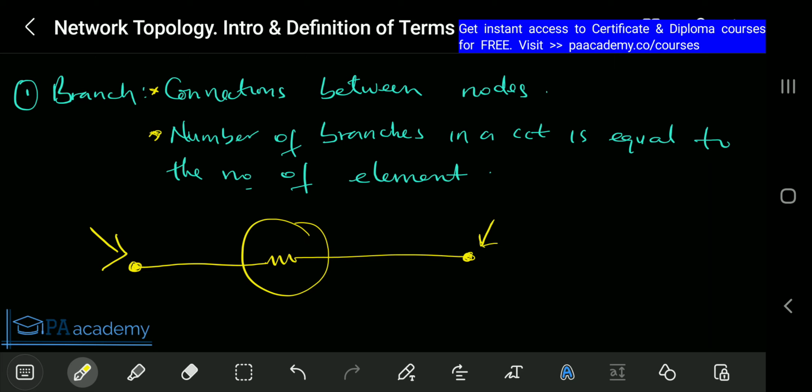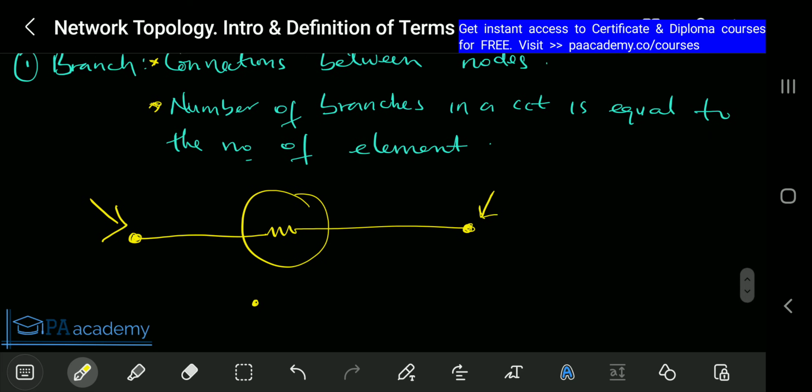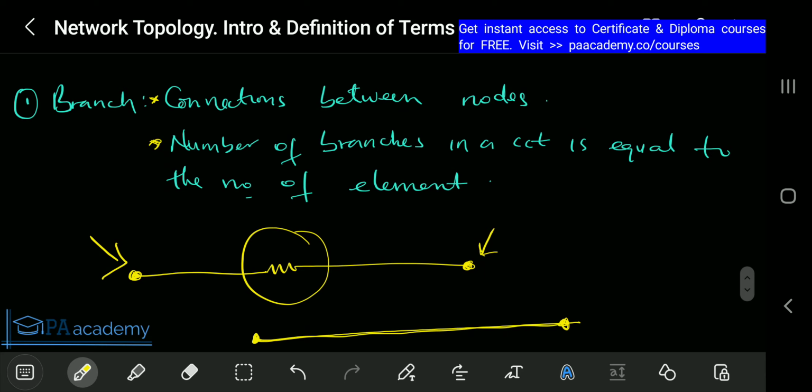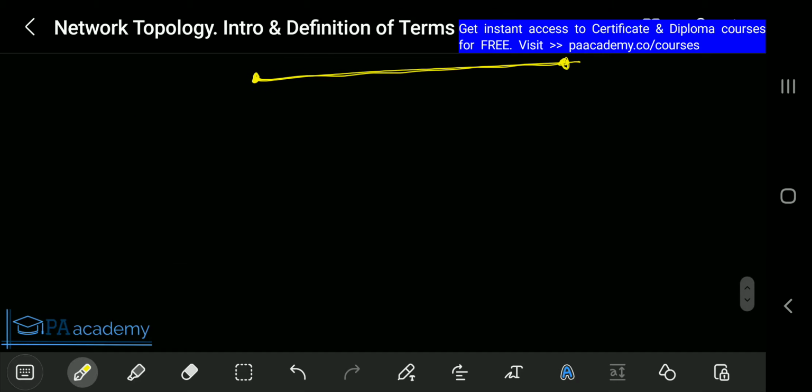But if there is nothing in between, and there is no element between those nodes, we can't call it a branch. We can just take this to be a length of wire, not a branch. So that's the first one you need to take note of. A branch is a connection between two nodes, and the number of branches in a circuit is equal to the number of elements. Every branch must have an element in it. Now let's look at another term, which is the node itself.